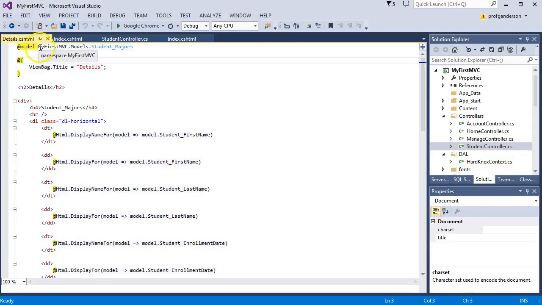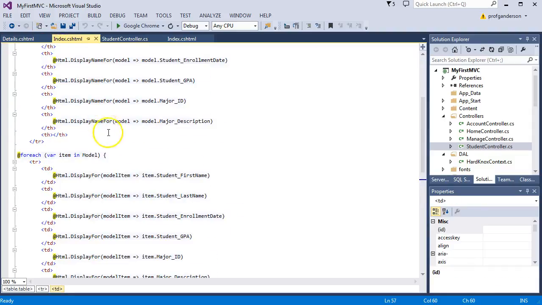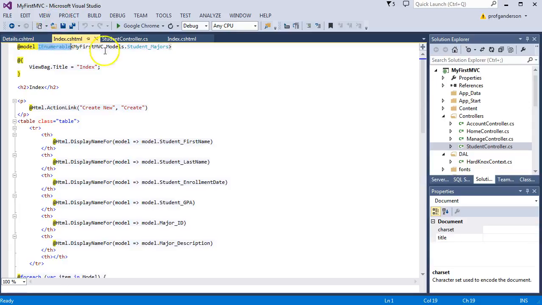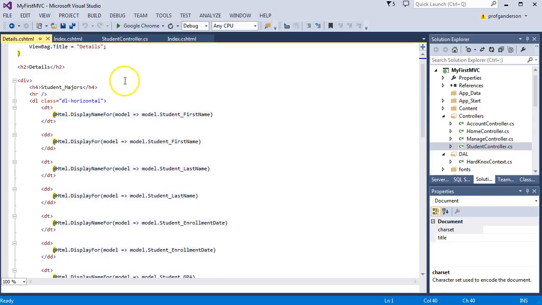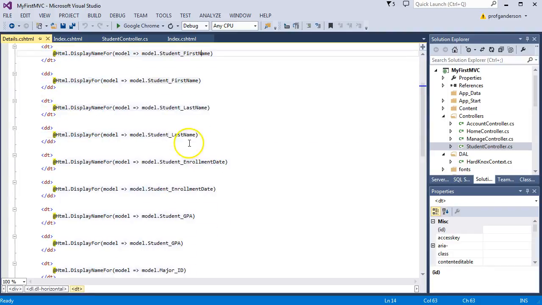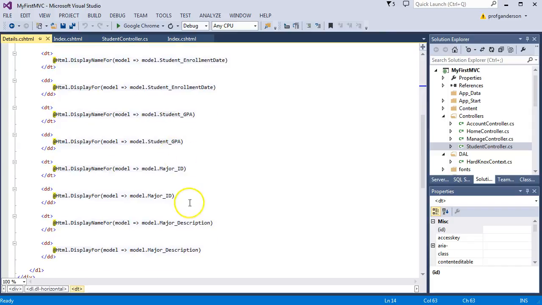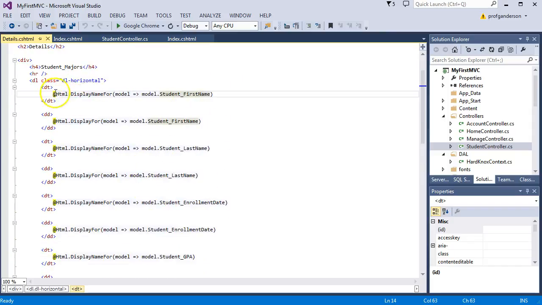Now, if you notice, this is different from the other one. Here's the index in student. It said it was receiving an IEnumerable of that model, whereas details says, I'm just receiving one record. There is no IEnumerable. I'm receiving one record for that model. And it simply says, let's go display the name for each of the columns, and along with the name, go display the actual data right next to it.